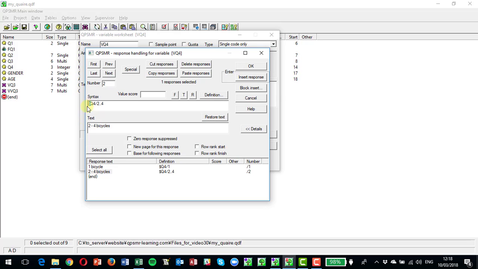You'll see it puts a $ sign on as well. That is sort of redundant. You don't need to type that $ sign, but if you do type it, it's fine. It's just the QPS puts a dollar in front of its questions and variables that you select from. Click OK.